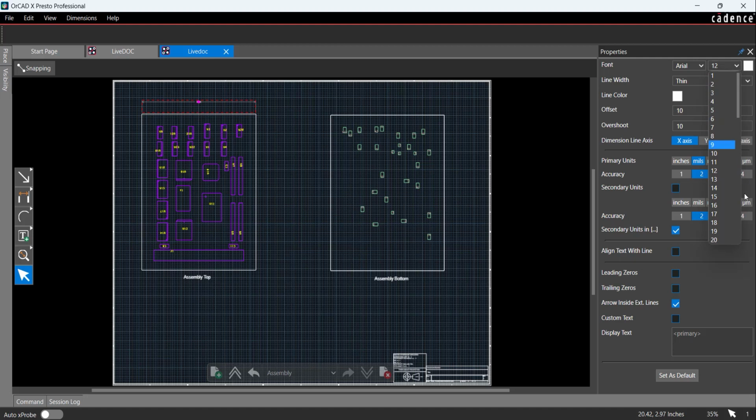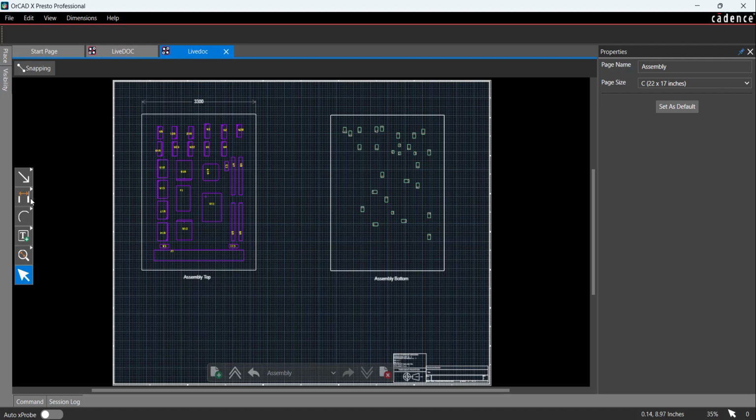In the Properties panel, select the arrow for the font size and choose 25. Select Set as Default. This will apply the current configuration to any dimensions added in the documentation. Select the Linear Dimension icon from the toolbar. Click to select a point on the board and click to select another point. Move the cursor to adjust the location of the dimension on the canvas, then click to place. The newly placed dimension has been adjusted to reflect the new default settings.